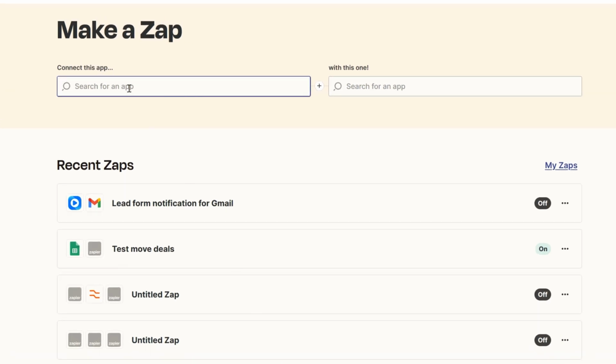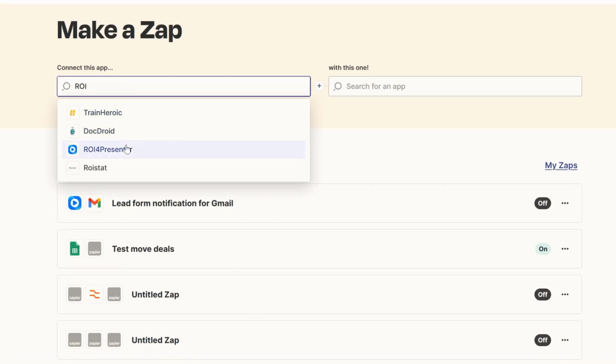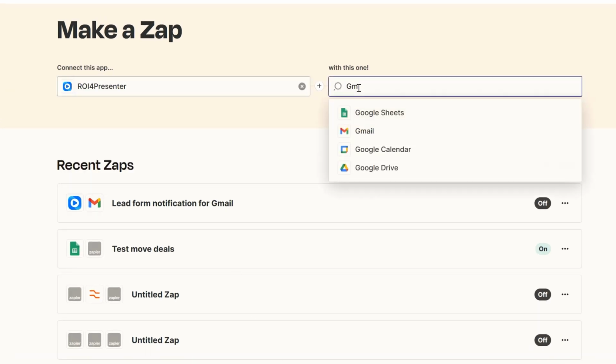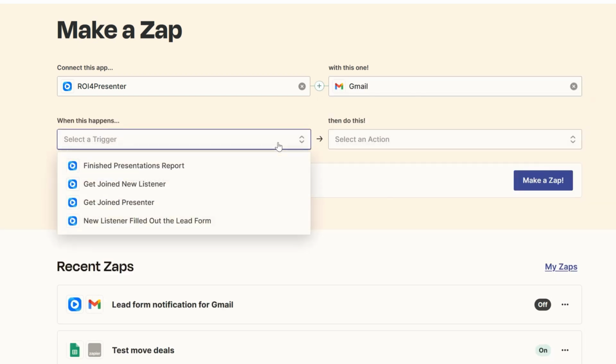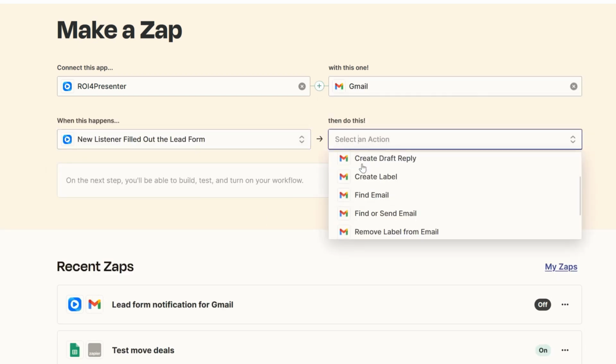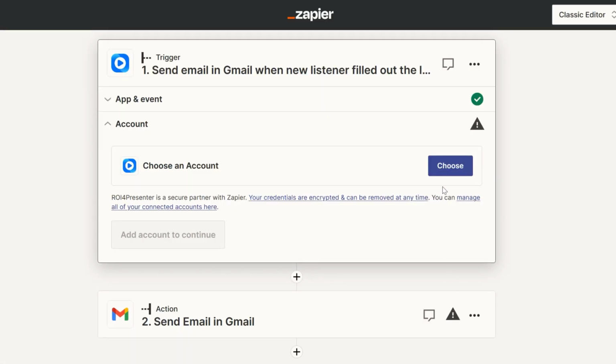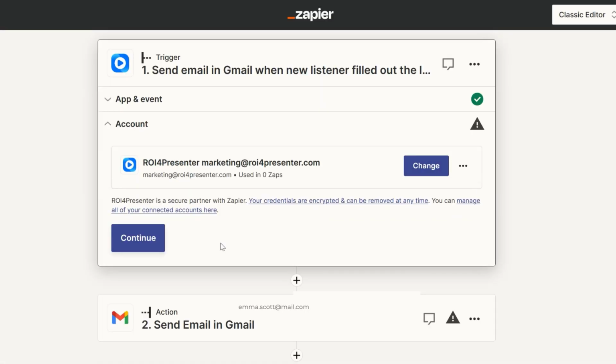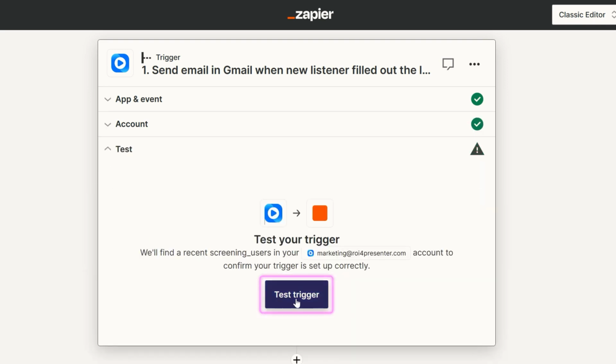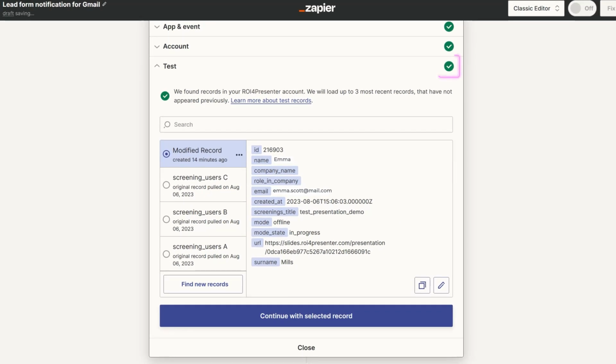For example, let's set up integration for every time a listener fills out a lead form. You will receive a notification about this event in your Gmail. Find and choose the template. Log into ROI for Presenter. Click the test trigger. If the test is successful, the warning icon will change to a green checkmark.